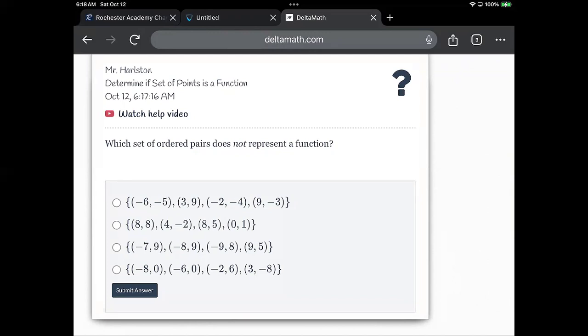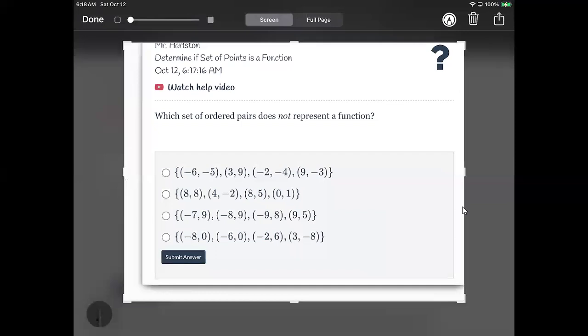Now I'm going to be looking at a set of points and trying to determine if that represents a function or not. I just did a video on mapping, and I'm actually going to use mapping to show a couple things in here. First, we have a set of ordered pairs, and they want to know which one of the ordered pairs does not represent a function. So I'm going to take a picture because I'm going to mark it up a little bit.